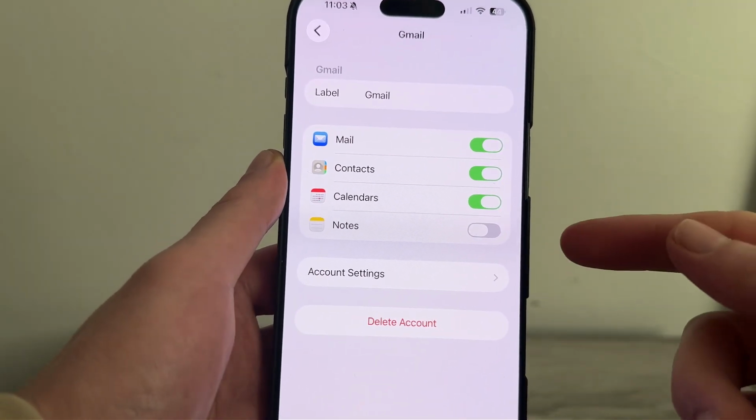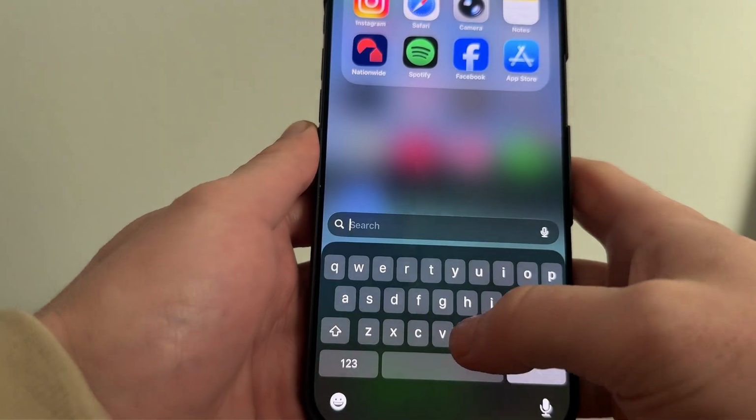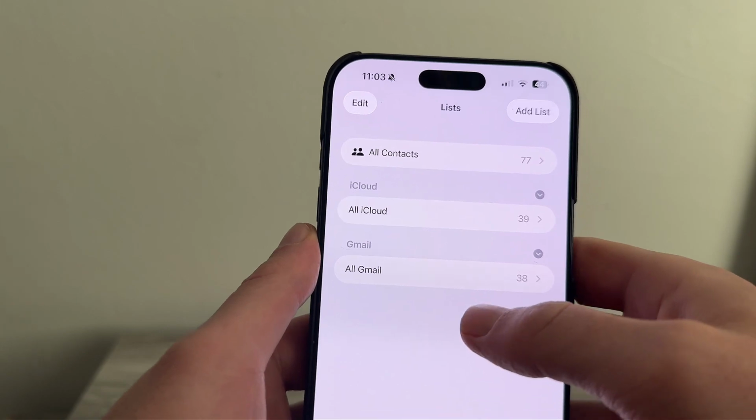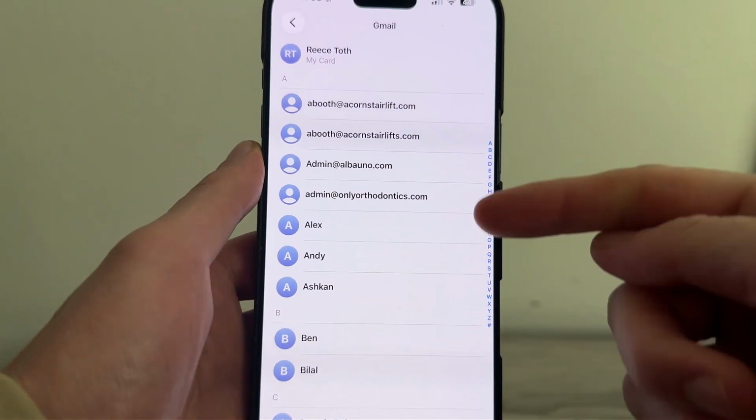Now, once you've done this, you can go and open up the contacts on your iPhone, click on the arrow in the top left-hand side, and then you'll see Gmail. Go and click on this, and this is going to show you all of your contacts that you've transferred from your Android.